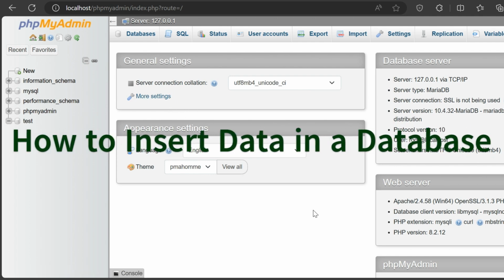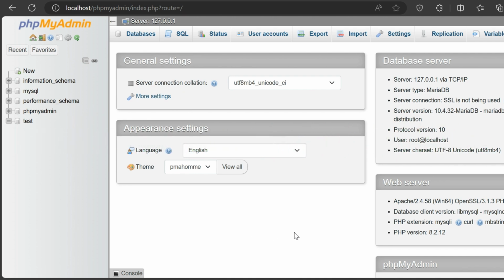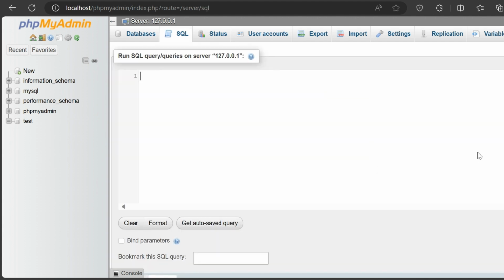In this video we are going to see how to insert data into a MySQL database using PhpMyAdmin. So step 1 is to go to the localhost, that is our PhpMyAdmin homepage. Now step 2 is to click on the SQL tab at the top. Now here we are at the SQL tab, so let's move to the next step.